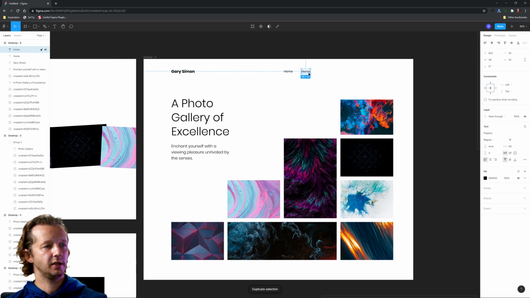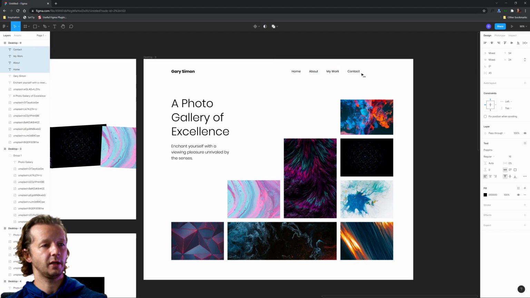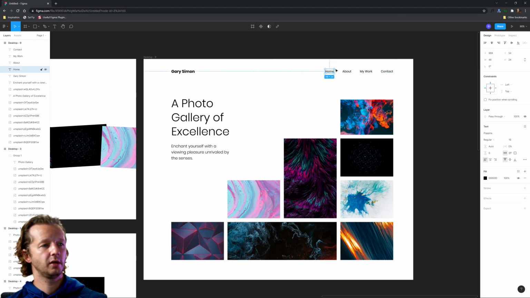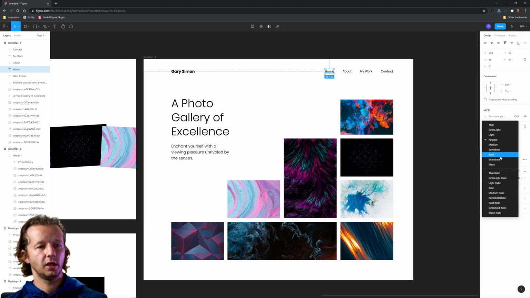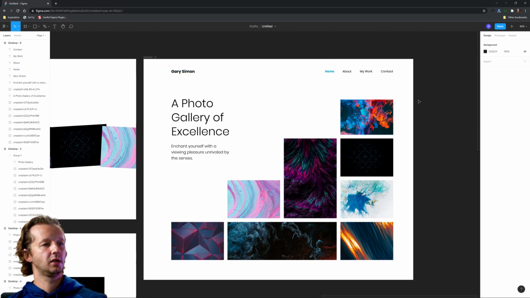We'll duplicate this here. About. Maybe we'll have a my work. Now, of course, if this were a real project, you want to make these components, but I'm just showing you what this looks like here and how you can use a photo gallery that's actually an integral part of your hero section of a landing page. So we could put this right here. And again, we want to symbolize what is the current link that's selected. And there we go.